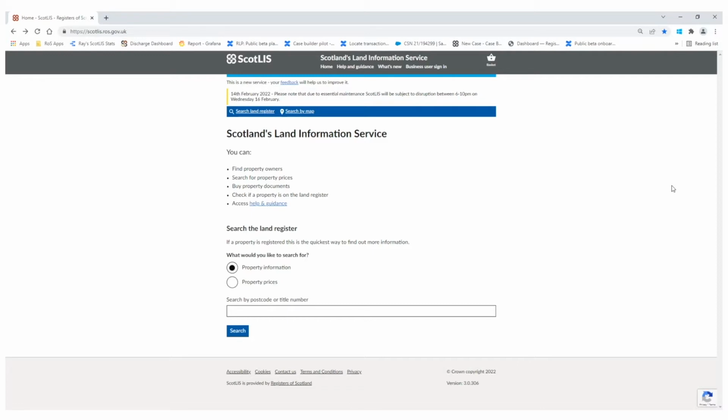Then, within a title plan, it will show the extent and boundaries of a property on the map. Boundaries are the lines that mark the limits of your property. They are often marked by physical features such as walls or hedges. Your title plan will mark property boundaries with a red line.